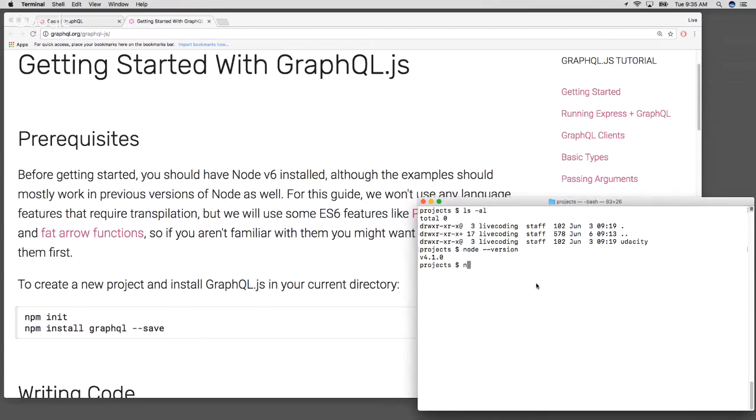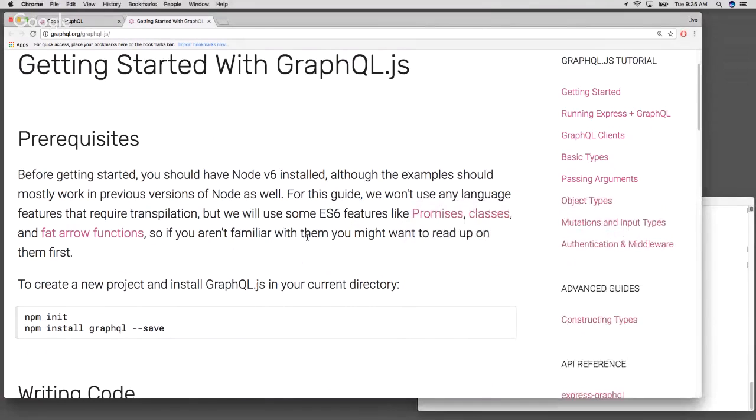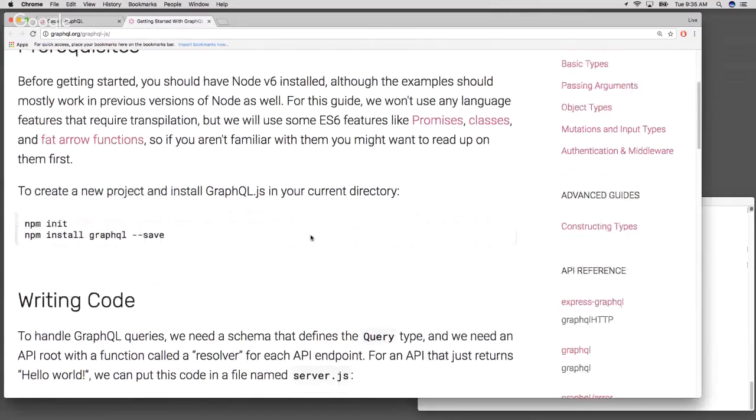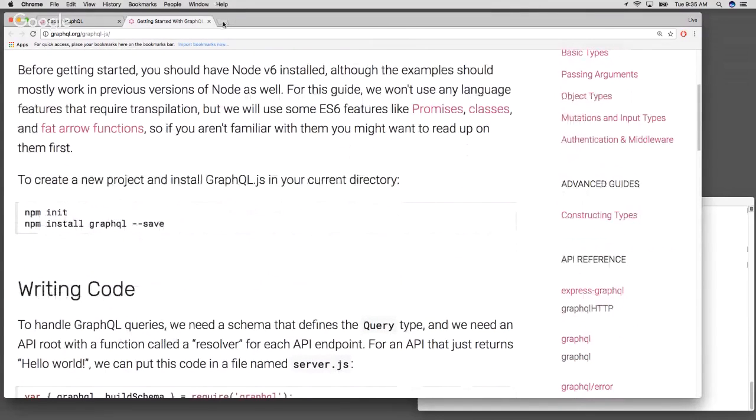I wonder if I have even NVM. I don't even have NVM. And NVM is a good way to install Node. So let me go ahead and install NVM first, and then using NVM, I'll install the latest version of Node.